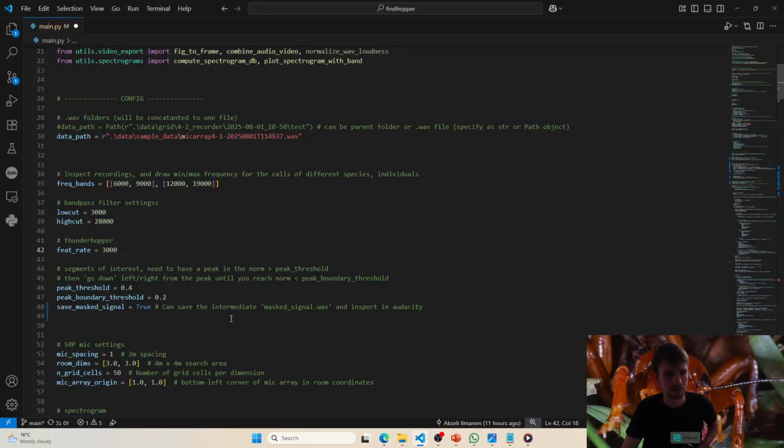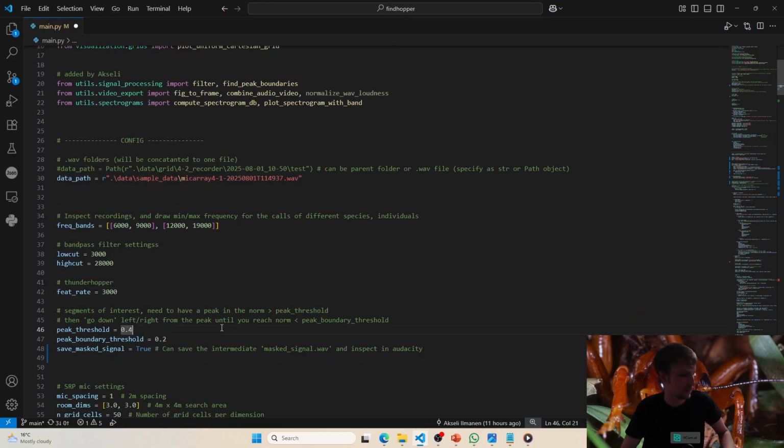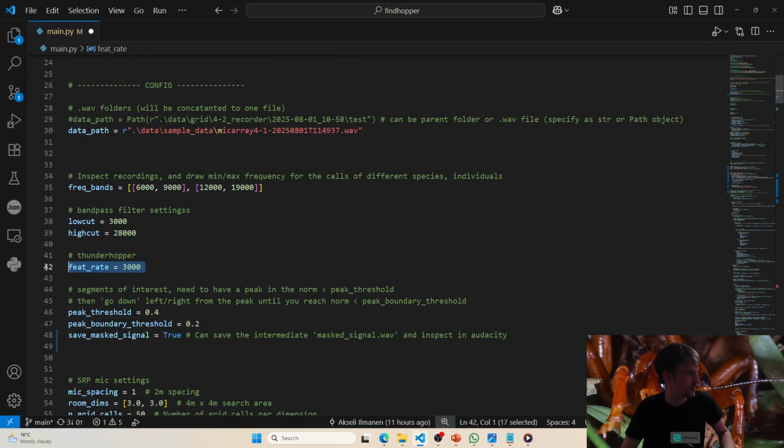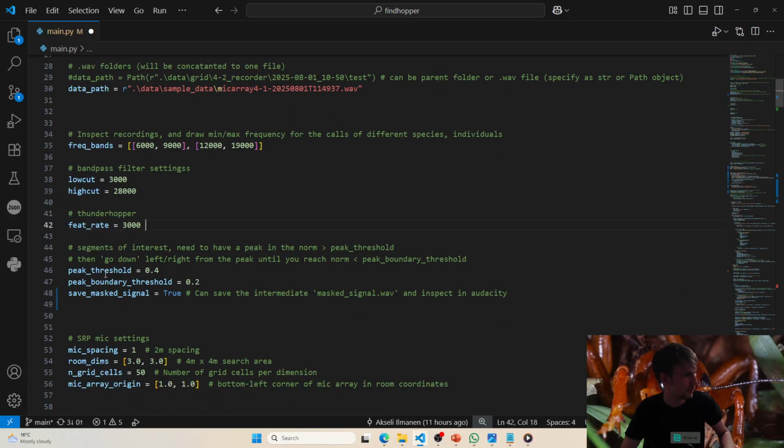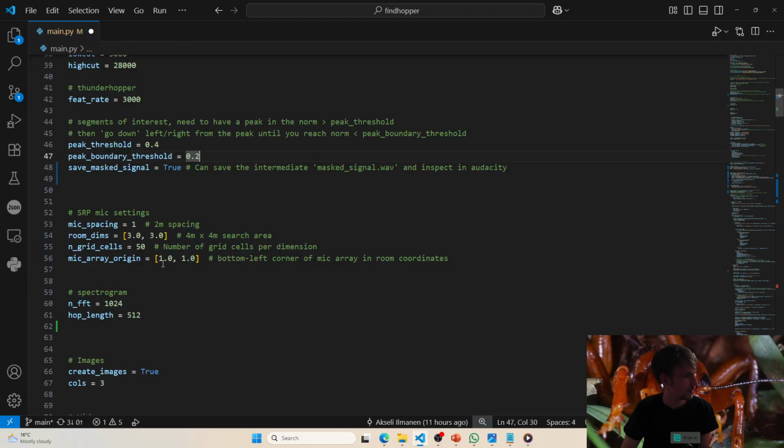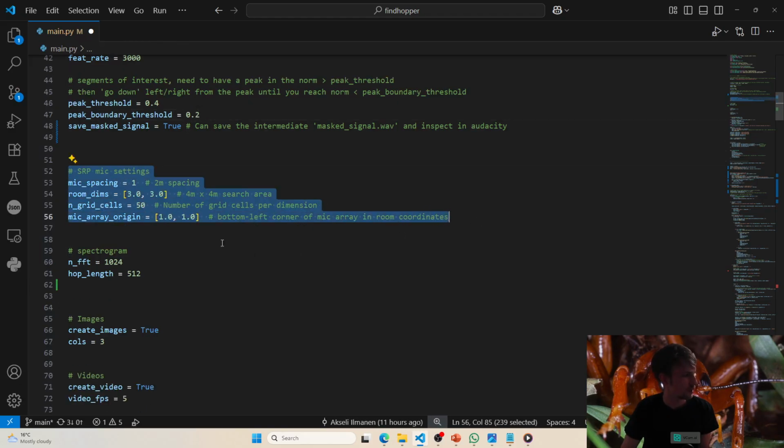And here we apply this feature rate, which basically determines the temporal resolution for how many time steps we get the norm, and then in a later step you can specify a threshold which basically says, I will only segment time points where there's a peak in the norm which is above this peak threshold value, so the peak has to be at least this high, and then from that peak kind of go left and right, not to the minima, but until you reach this peak boundary threshold.